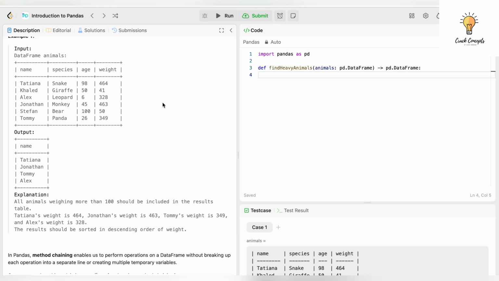Let's see how we can write a function that will return this. So first we will import pandas library. So import pandas as pd, and then this is our function def. This is the function name, find heavy animals, and this is the parameter animals colon pd.DataFrame, which means animals is a data frame which will be passed to us in our function. So we have an arrow over here, this function will return a data frame, so pd.DataFrame. So this function will have a data frame as a parameter, and this will also return a data frame. Then we have colon, and then we will write the function definition.